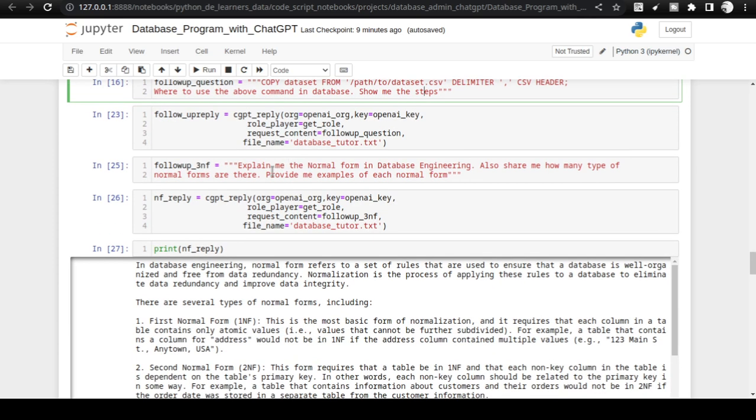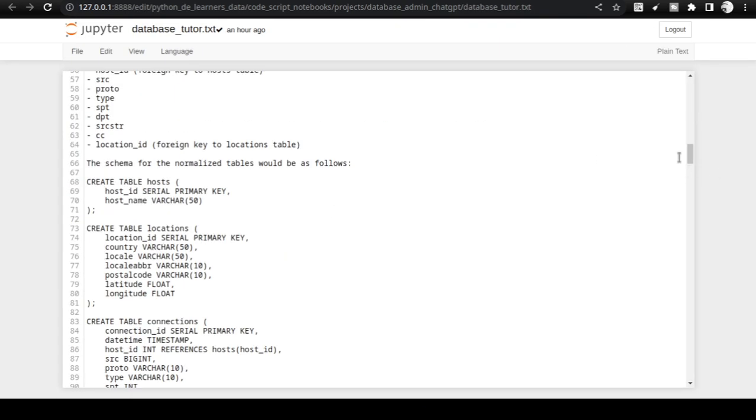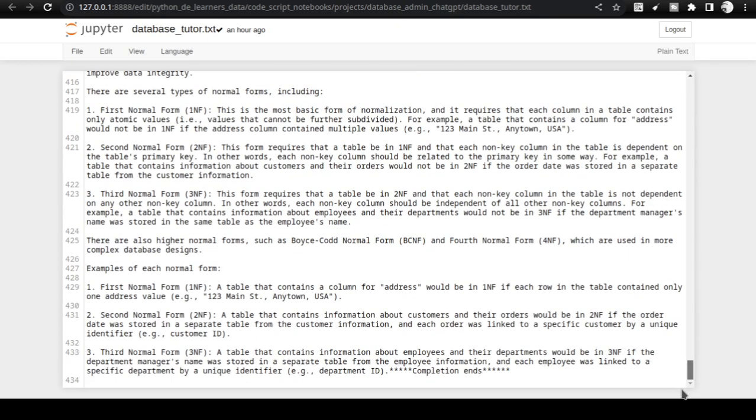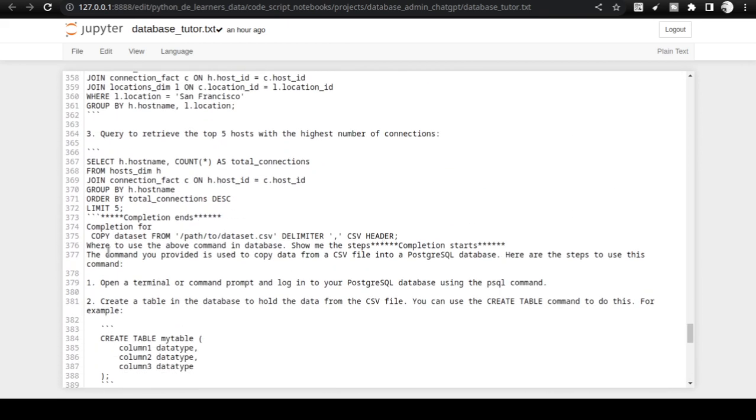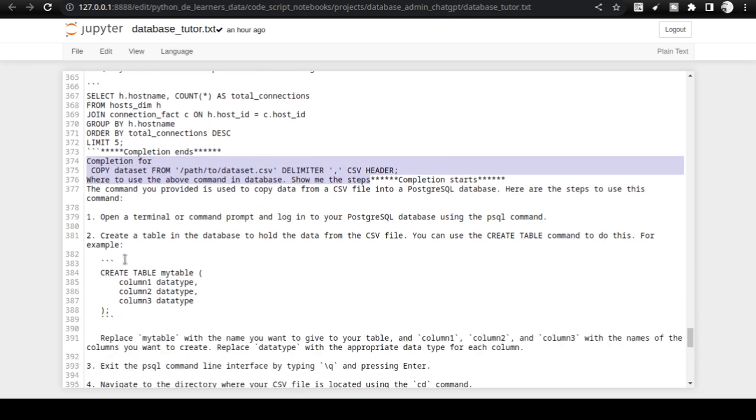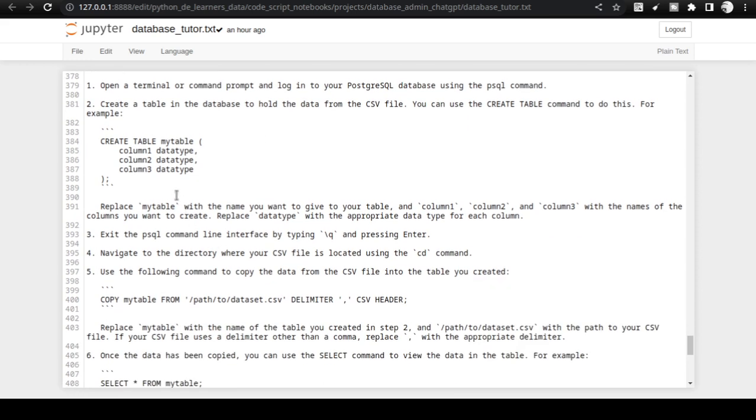Okay, and you will see that this reply has already been taken out. I will show the reply here for your reference. So what had happened is it actually explains where to use the command above. So show me the steps, this is the actual prompt that I sent, and the reply is that it is telling to open the terminal, create the table, and then after you create the table, use the PSQL command, and you have to come out of the PSQL command.